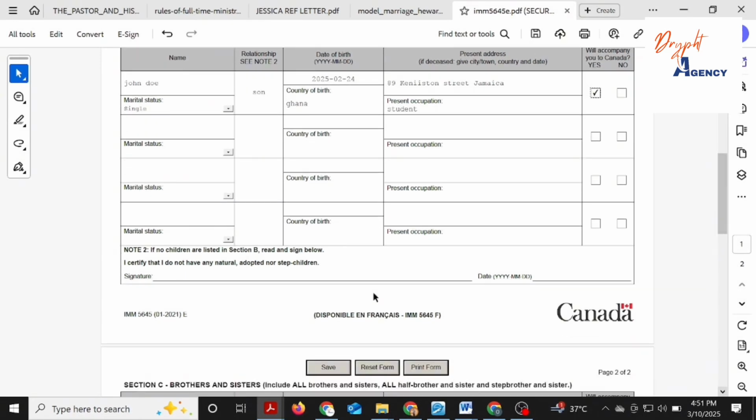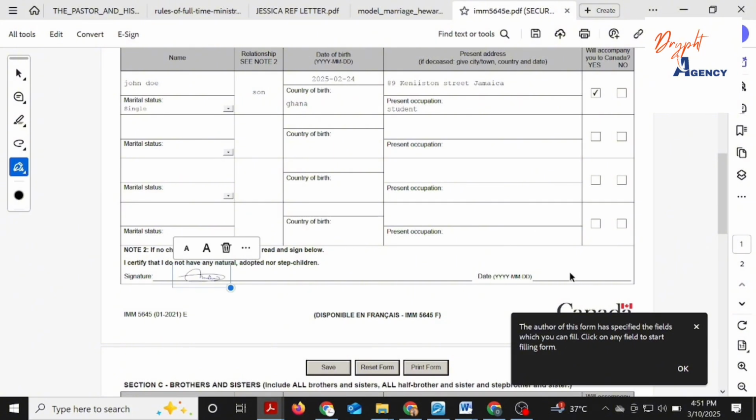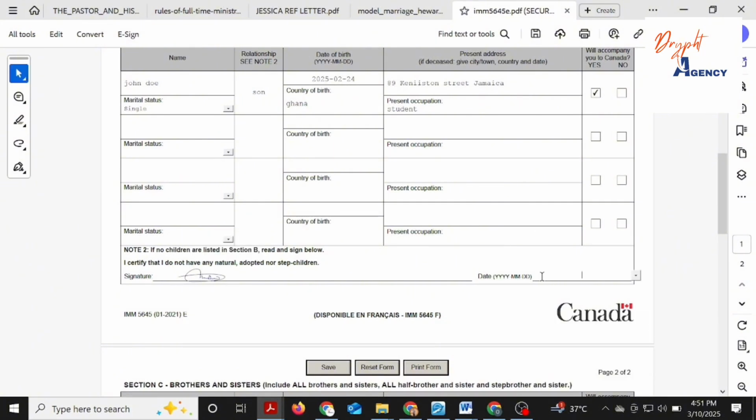So we'll now go to signature again. Because we have added a signature before, it will just show there. So we don't need to click the plus sign or cancel, we'll just click it and then go to the place where we want to put it and click. That's how we do it again for the other section.